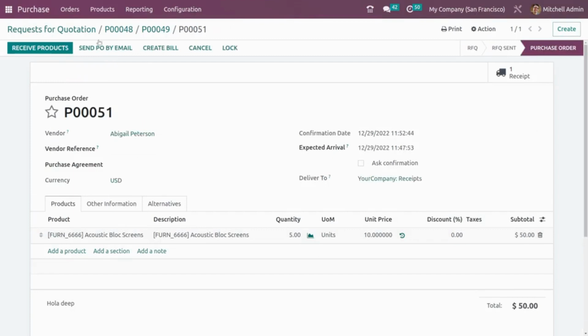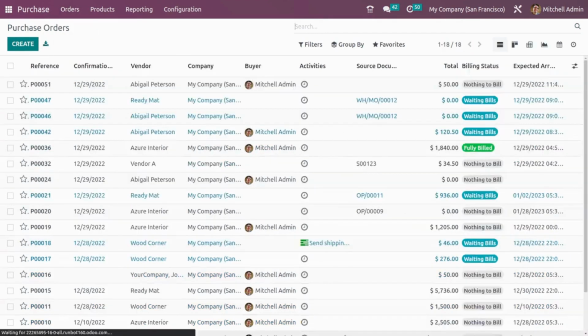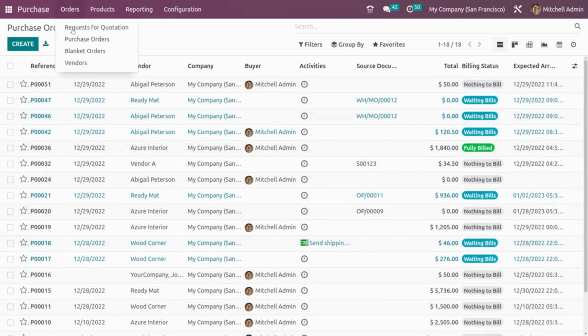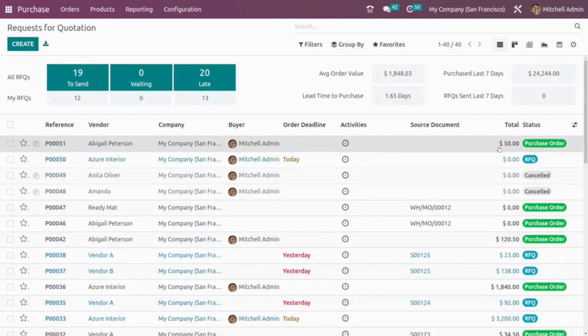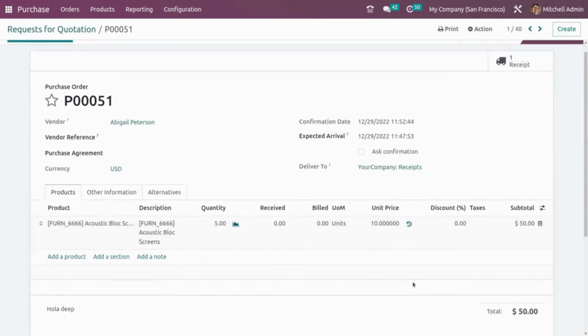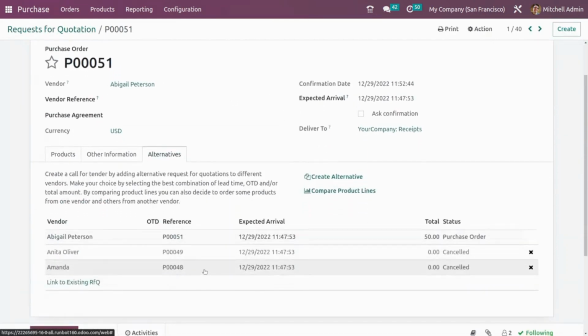So what happened? This one became confirmed and the other 2 became cancelled. I'll just show you. If you go back to RFQs, okay, I'll go to orders here. You can see the cancelled ones here, 48 and 49. Now let's open one. This is Abigail Peterson's. You can see the alternatives here, which are 48, 49 and 51.